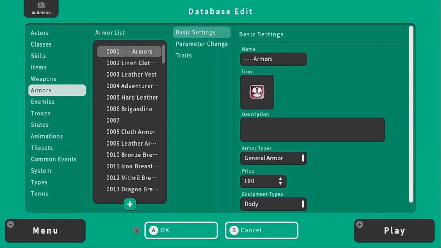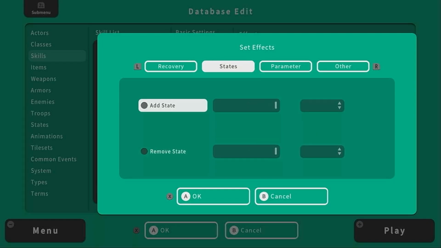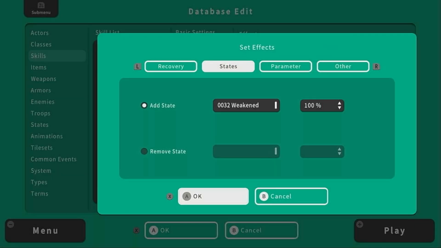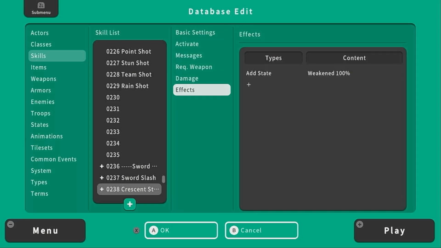So let's go back to our skills. Under Crescent Strike, we're going to go under Effects, States, Add State, Weakened 100% of the time. So this is a stronger ability than Sword Slash in that it costs a lot more TP. It does the same amount of damage, but this time it adds that weakened state.